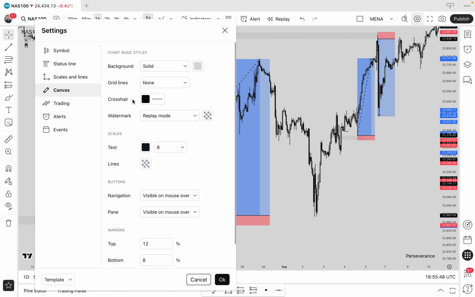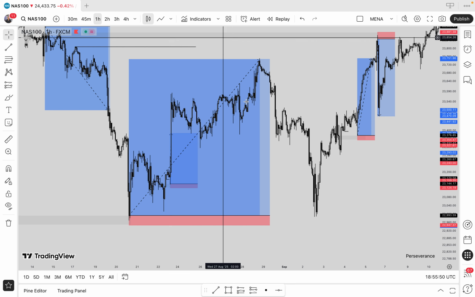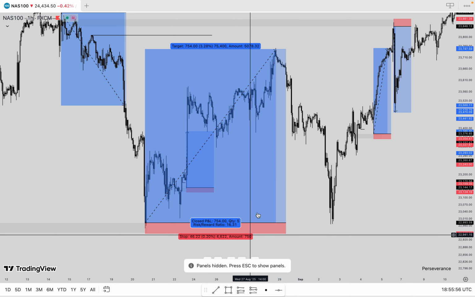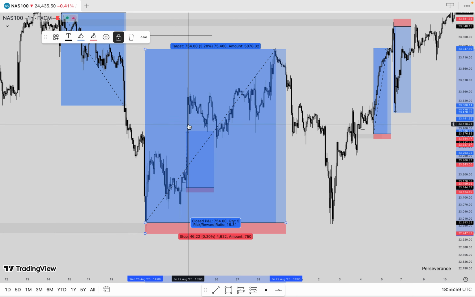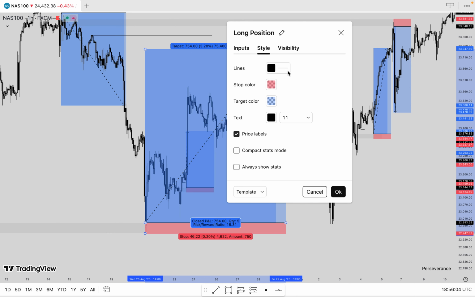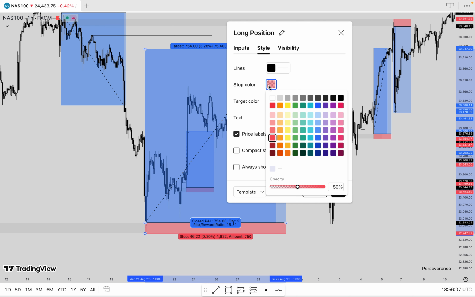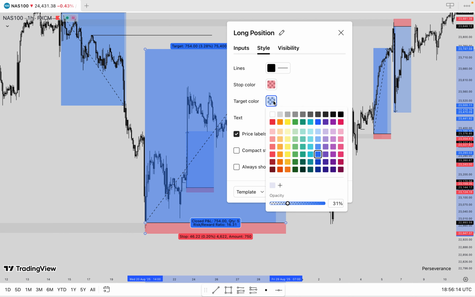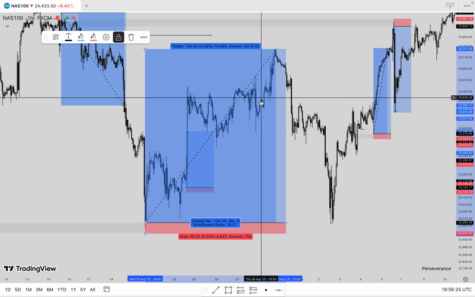And then another thing you need to observe is the buy and sell setting, which is the short and long setting. For the long position, the stop loss color is red, and I use 50% for it. And then for the target, the target color is blue, and I use 31%. That is for the long position.